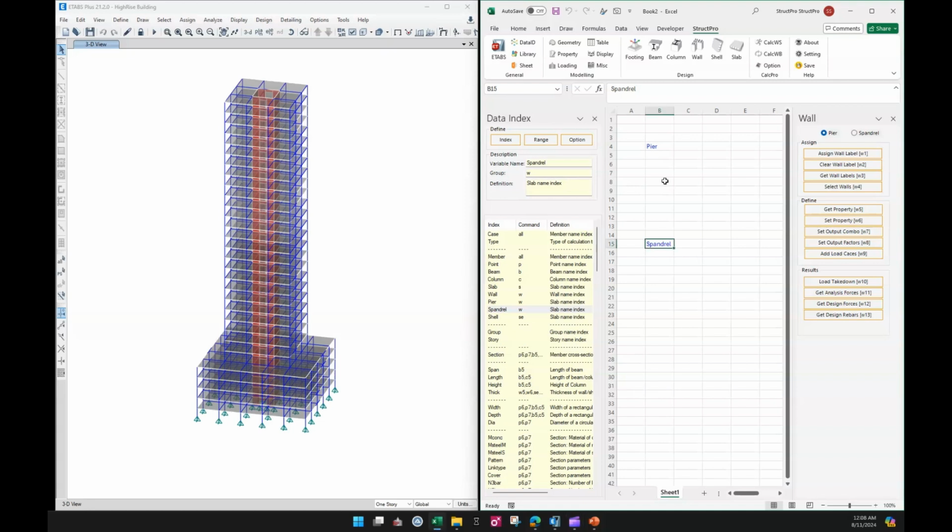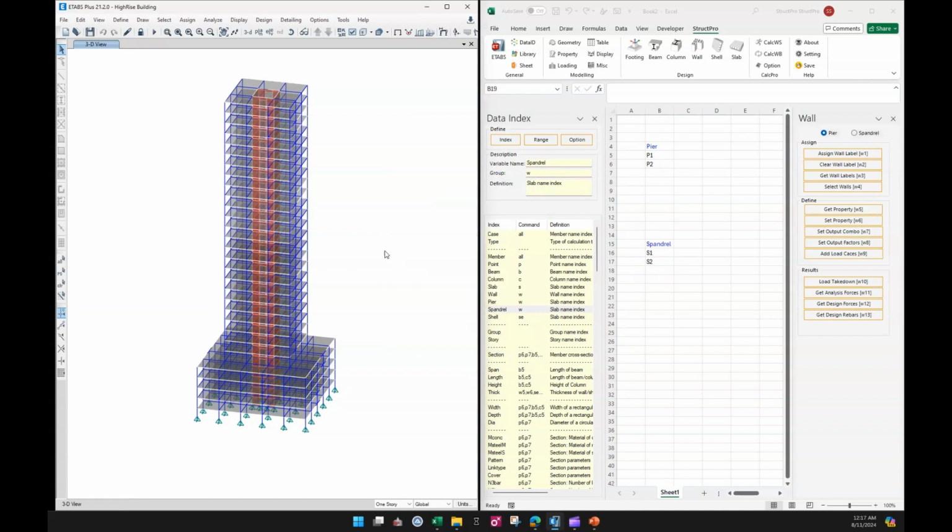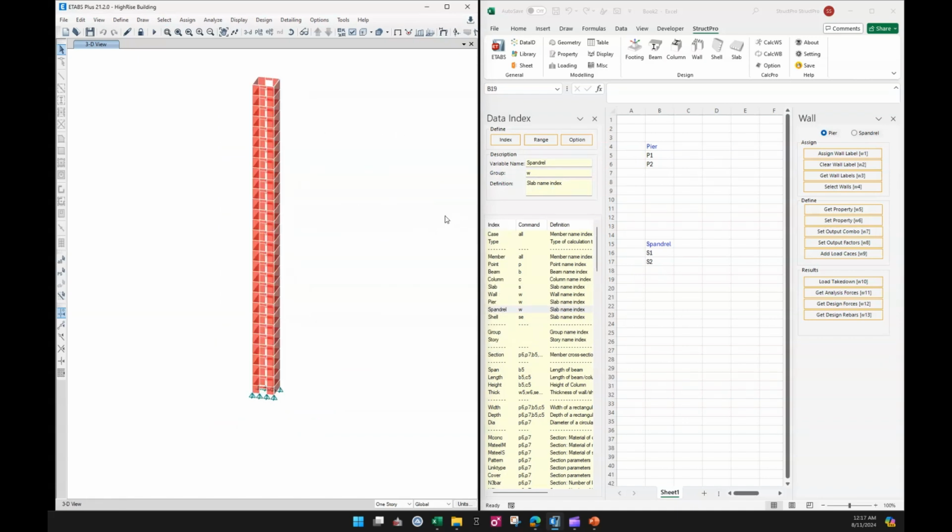Before looking at the commands, first we need to assign the wall label. To assign wall label, first, enter the label names of the wall you want to create into the wall table. Next, select the cell containing the wall label name in the table.